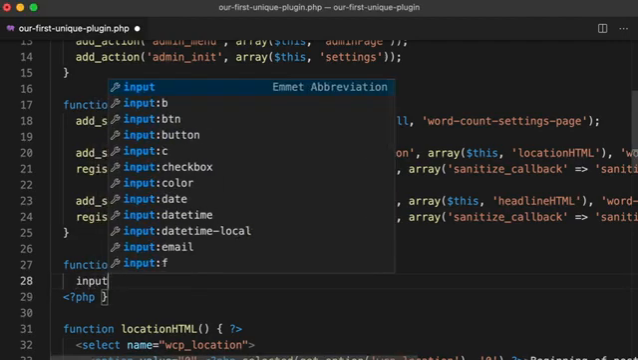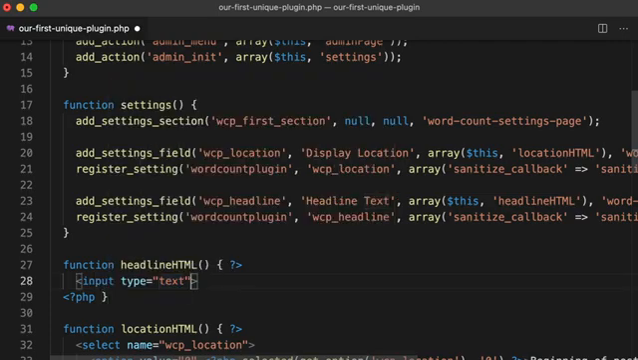So you can type input in VS Code and then hit tab. Okay, let's be sure to give it a name of WCP underscore headline. And before we save this, let's just go ahead and pre-populate the field. So if there's a previous value in the database, let's display that here.